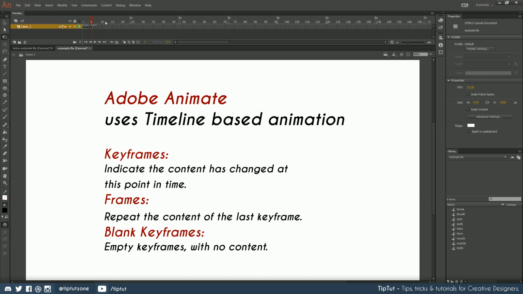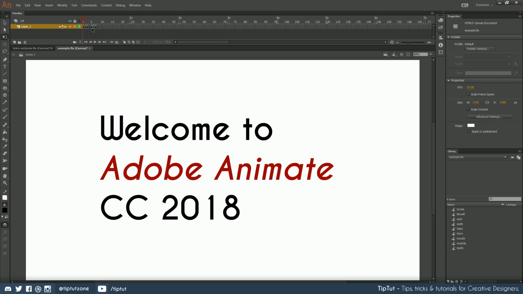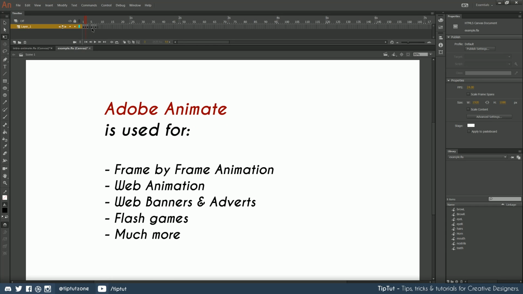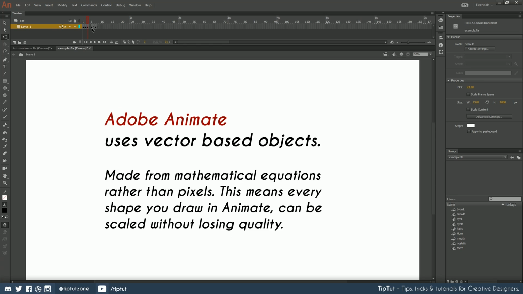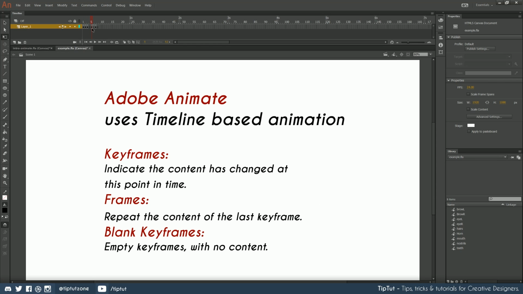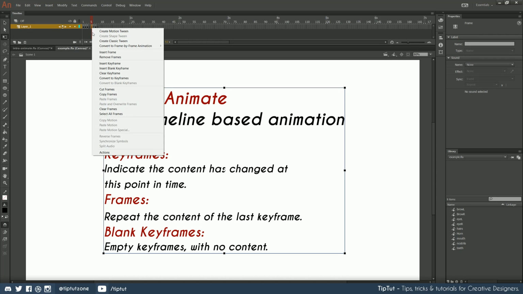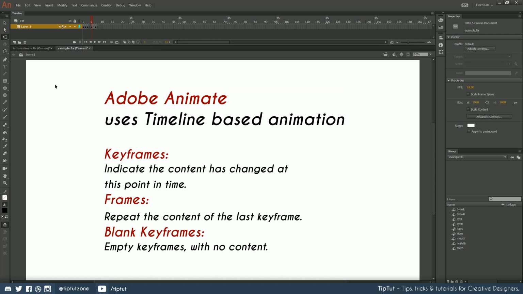Now, keyframes, which are these gray boxes with a black dot in them, indicate the content has changed at this point in time. So you can see at the moment, every frame that we've had so far, I've drawn something new and it is a new keyframe, okay? The shortcut for creating those is F6, but of course you can always right click and just use insert keyframe here.